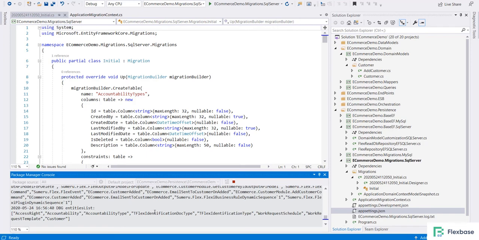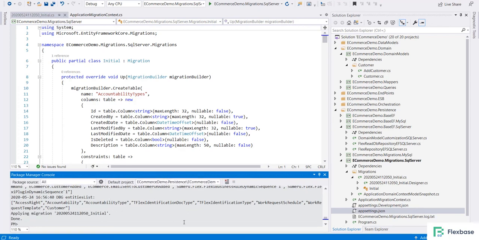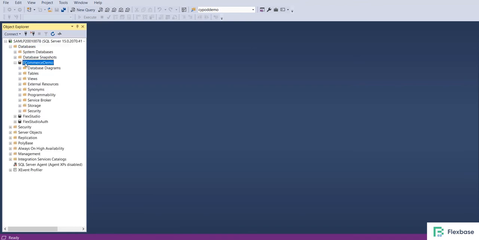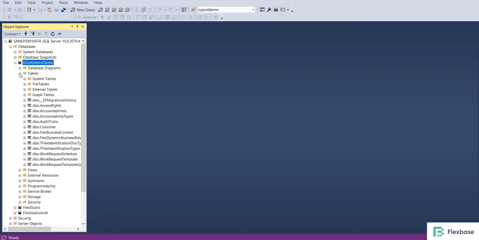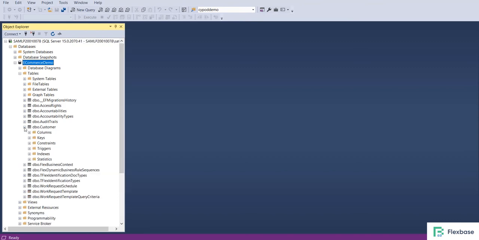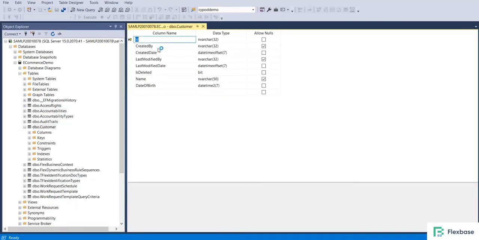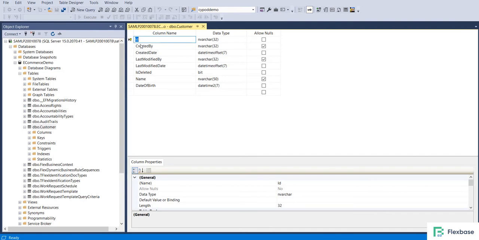So in progress. So the migration is applied. Let us refresh the data. You will see e-commerce demo database is created. So first thing it will do is create your DB, if it is not available, and then it creates all the tables. It has created the customer table with the primary key ID.